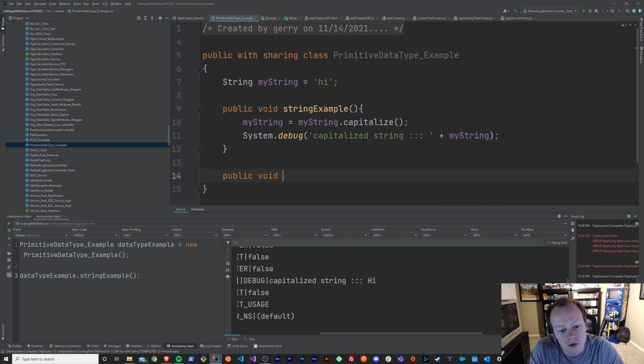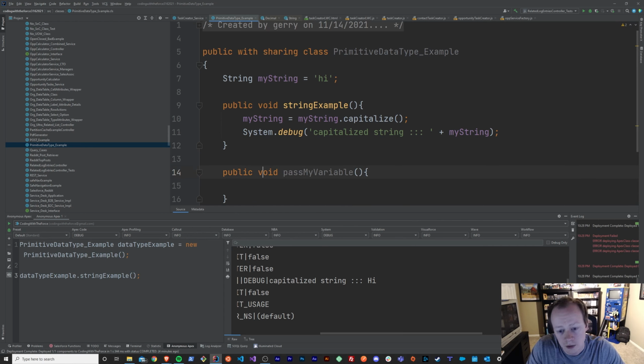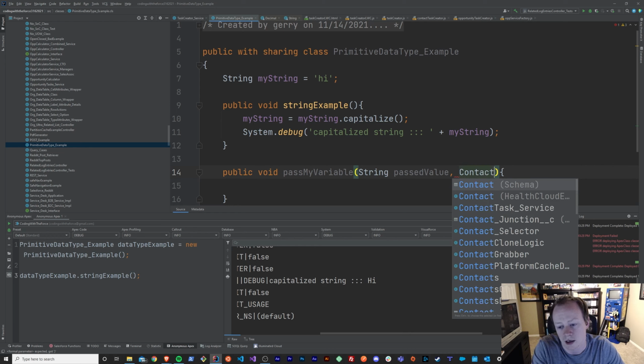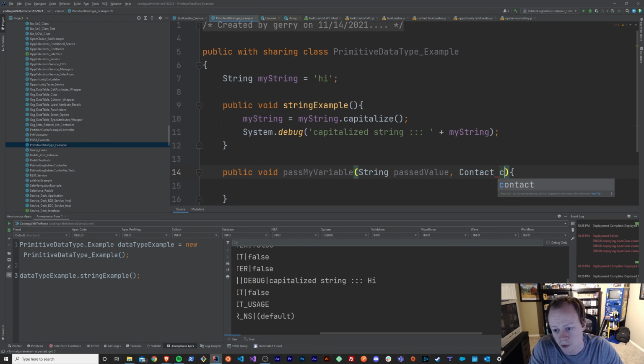We'll just say public void passMyVariable or something, right? And this will take two different variables so that we can see the difference between what it means to pass by value and what it means to pass by reference. So the first thing we'll pass is a string, and we'll call it passedValue, right? And the second thing we'll pass is a contact, and we'll name this passedReference.